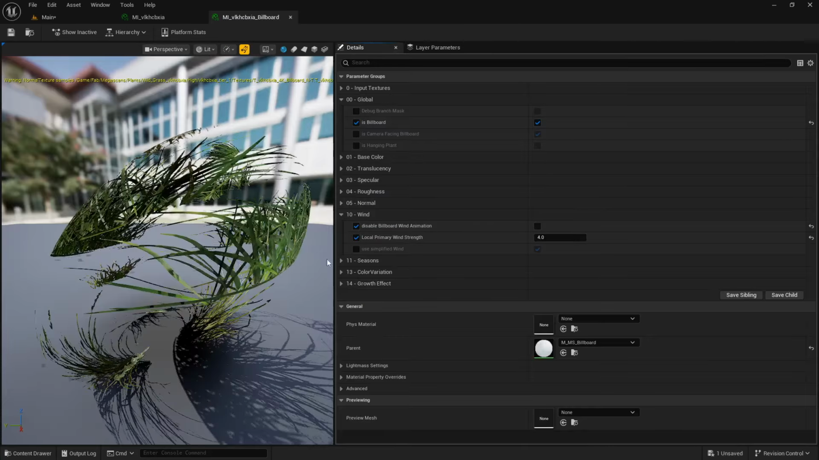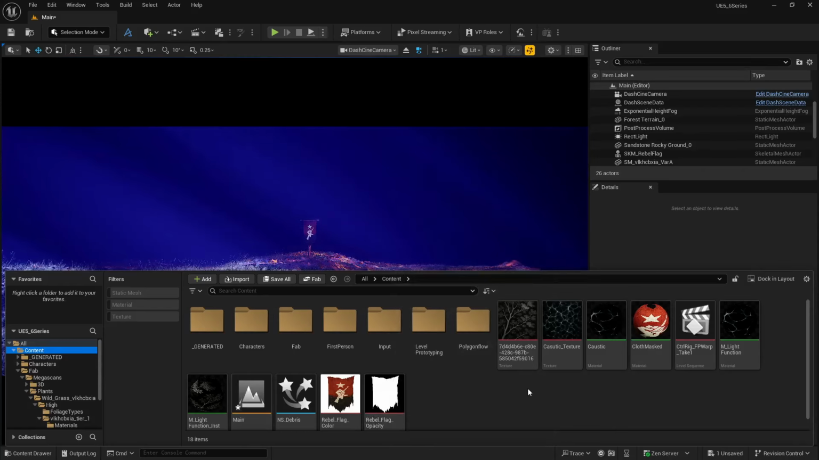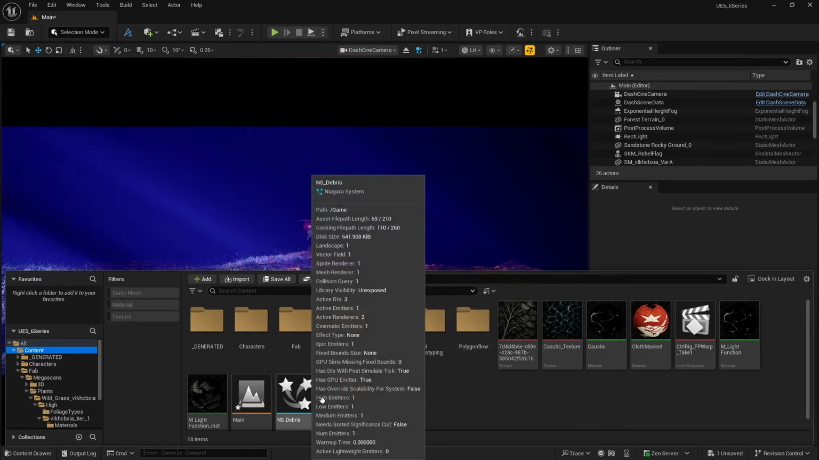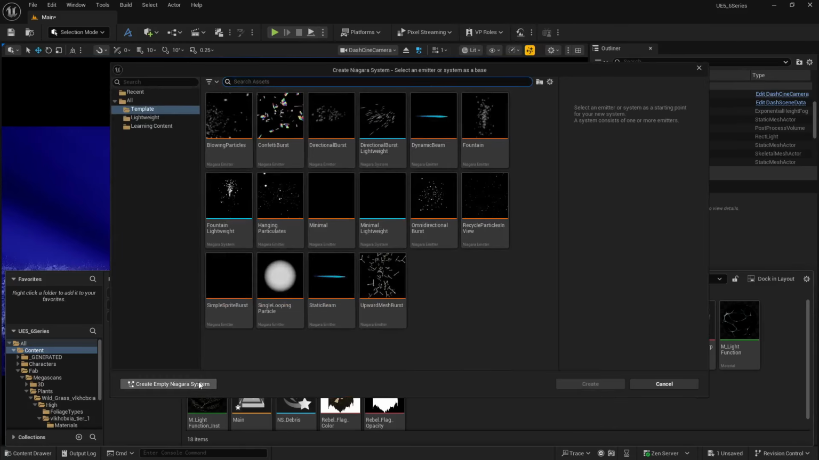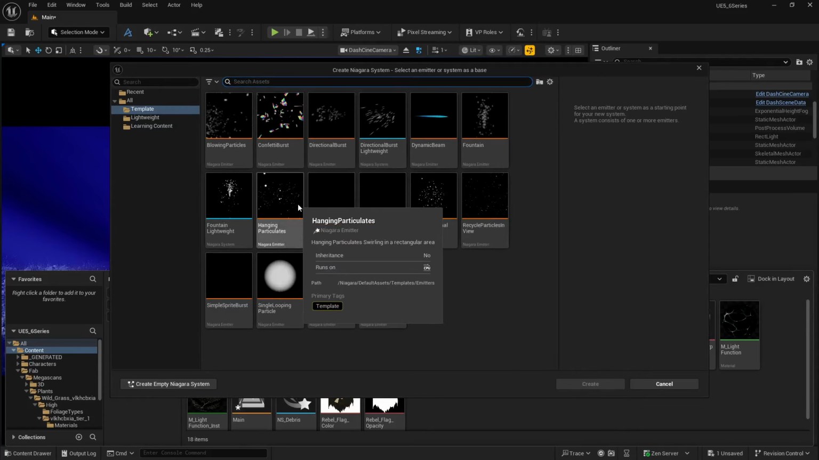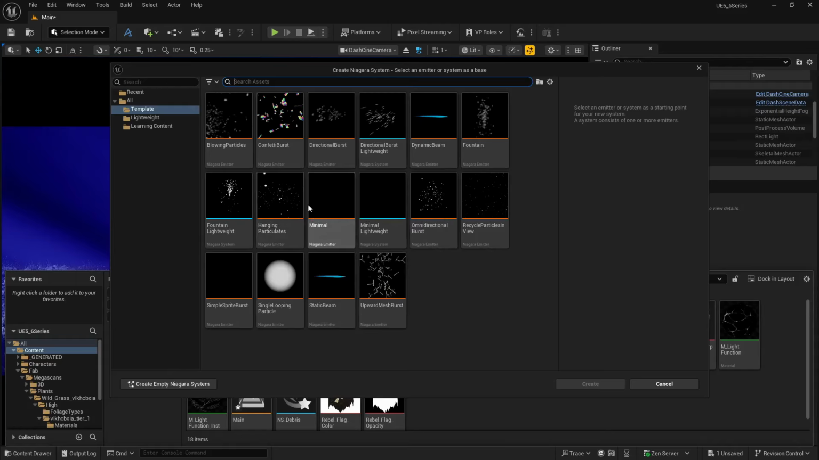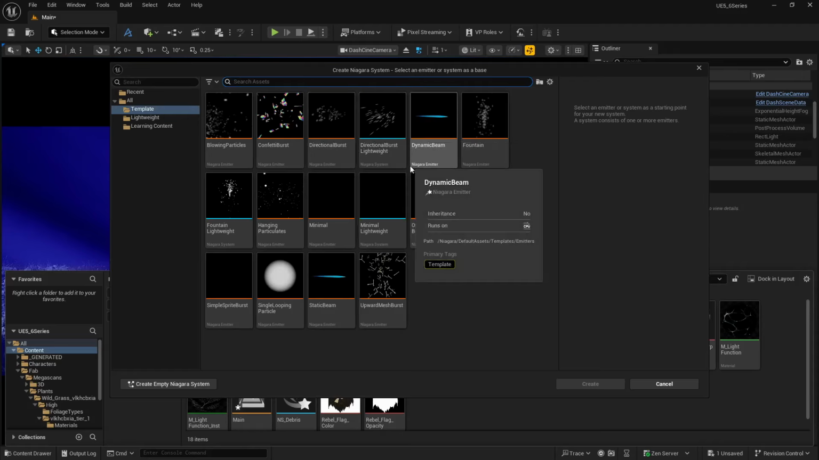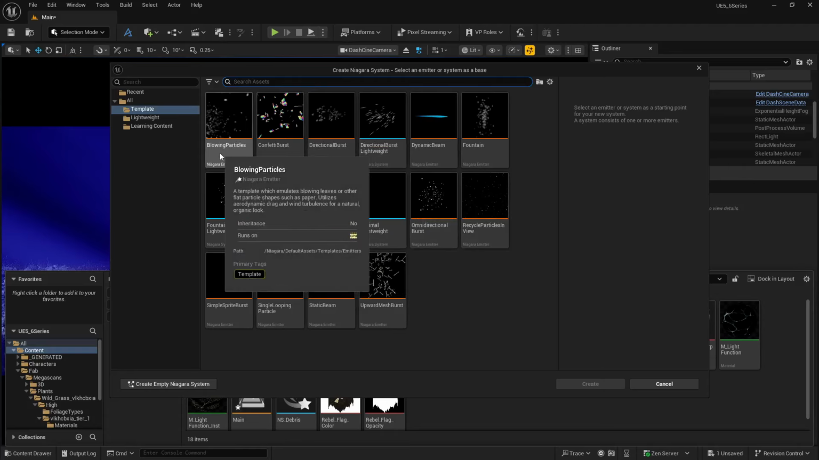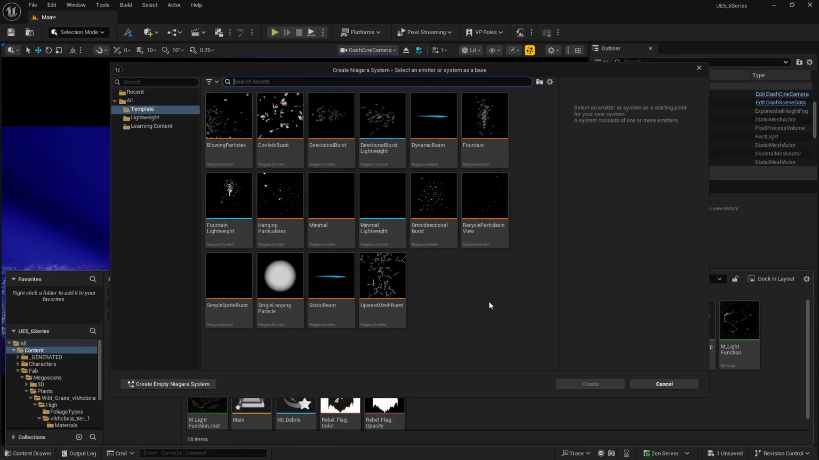Let's start with our particle system. So we are going to go to the content drawer. Let's go to content, and here you can see we have this ins underscore debris. So let's right click here. Let's create a new Niagara system, and let's create an empty one, because there are lots of presets. Again, you can use them. So you can see there is a hanging particulates, so basically they are flying. Then we have the directional burst like a shotgun effect. We have the directional burst lightweight as well. Again, you can see we have a confetti burst, we have blowing particles. So these are all really good starting points that you can use.